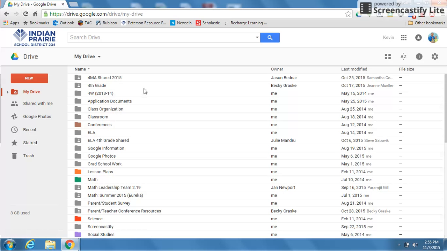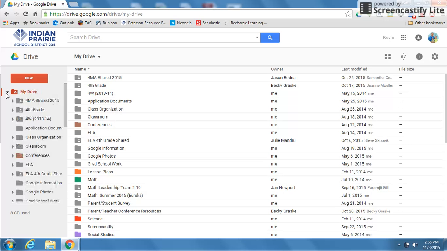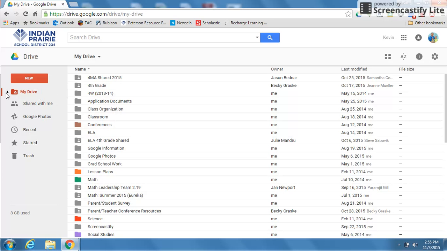If we take a look at the left-hand side, you'll see that there's a My Drive. If I click on that, it's going to show all of the folders underneath that. A Shared with me drive. You have Google Photos, Recent, where it has all of the recent documents that you've worked on, Starred, which we'll take a look at, and then obviously Trash.